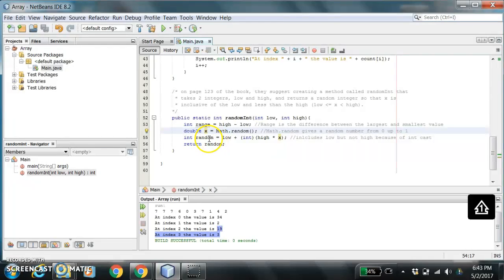Then to get the random number, I start with the low number, and I add to it the range, multiplied by that random number. That's going to ensure that I stay within my range. And then you see right here, I did a cast. I casted it into an integer because I don't want it to be a double. x has to be a double because this is a floating point number. But for this one I want to have them as an integer. So that's what that does.